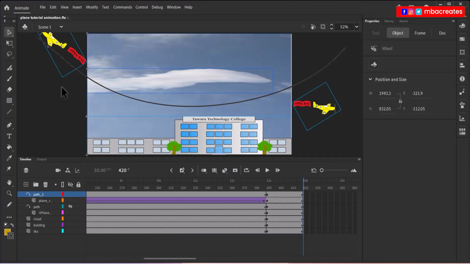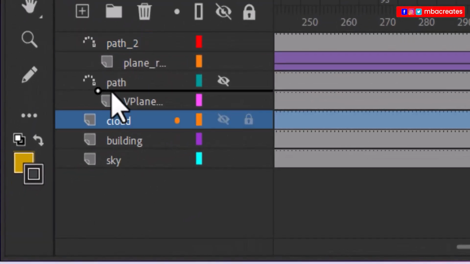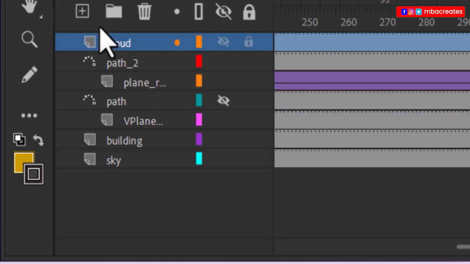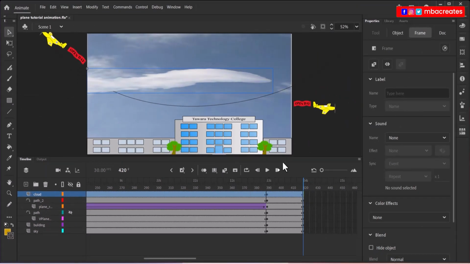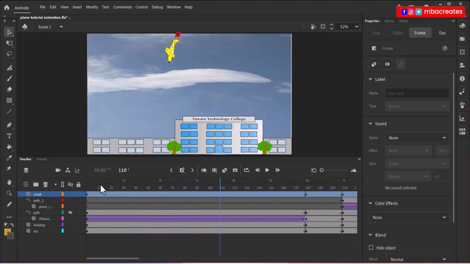We now need to ensure that our cloud is in front of the entire animation. So to do that, all we need to do is drag the cloud layer and drop it in front of or on top of all the layers. So when we play back, our plane will be flying behind the cloud. But also, we are to note that the cloud opacity should reduce.